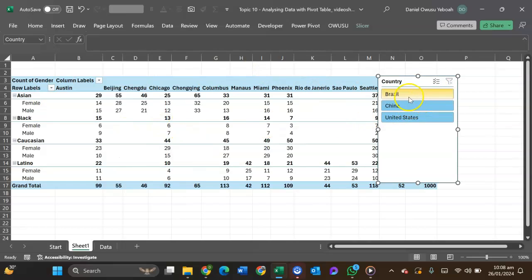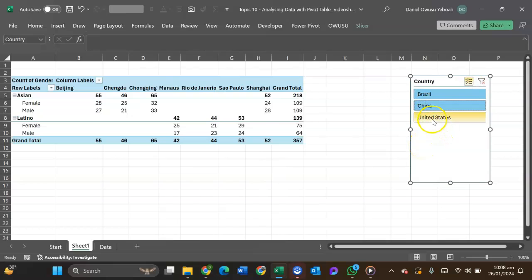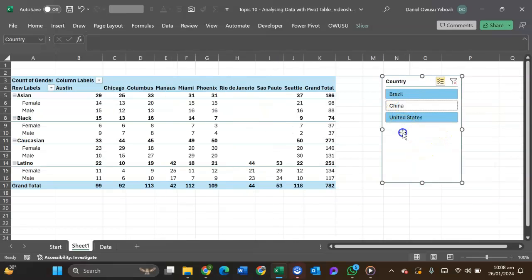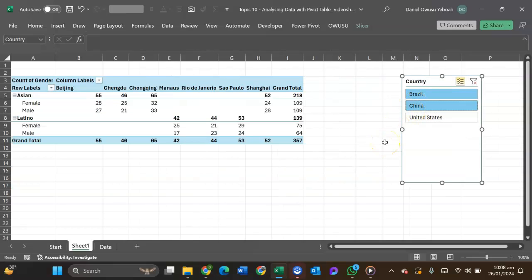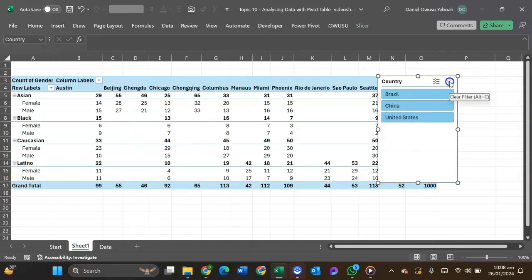I can also do multiple selection by checking this box. So I have Brazil and I want to add China. If I check this, I can add China to it. I can add United States. I can take out China, so Brazil and United States. I can take out United States and have Brazil and China. If I don't want multiple selection, I just have to click on this and then it becomes a single select henceforth.